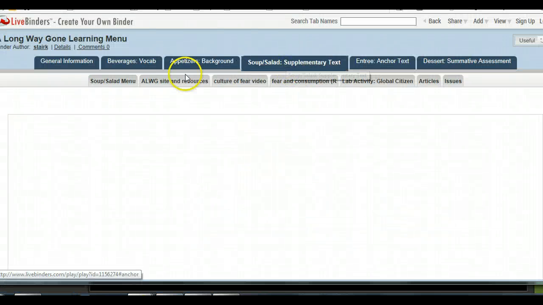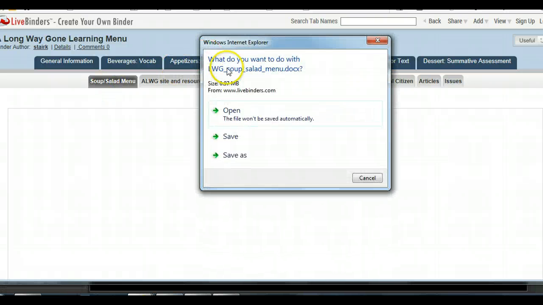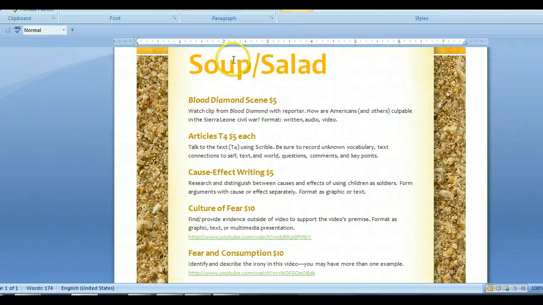I'll go through the other ones a little bit quicker. So for your soup and salad, this is your supplementary texts. Again, with the movie Blood Diamond, there's a scene in which a reporter is talking. She talks about how Americans and Europeans are culpable in this civil war because we're still buying diamonds. And if the demand for diamonds went away, then there would be no more civil war.